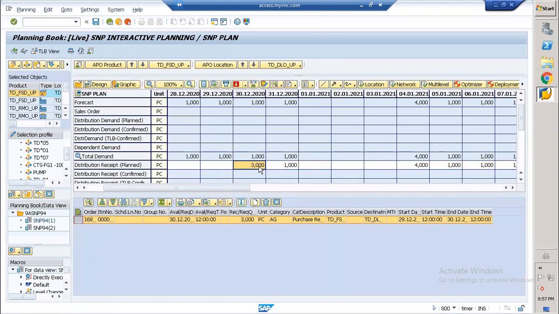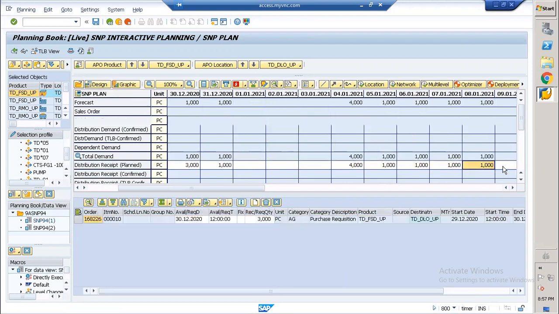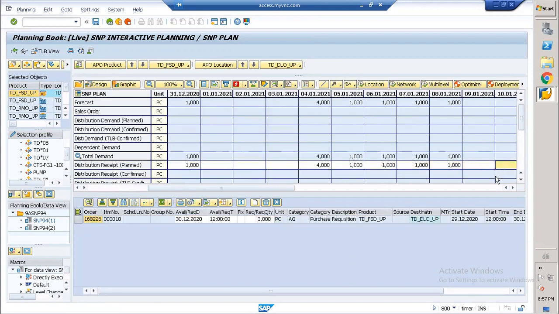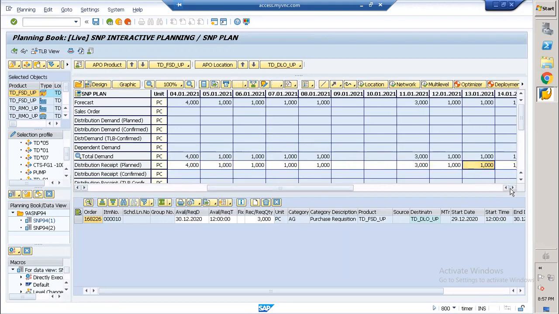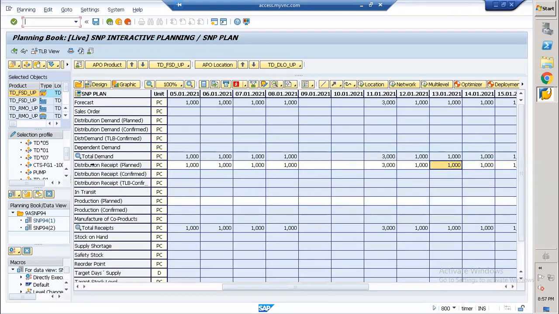3,000 quantity. Whatever demand is available, that much quantity is requested from the plant. It's making a purchase requisition. Similarly, this will get updated here, the distribution receipt for the plant. If you run the deployment, this distribution receipt confirmed will get updated. If you run the TLB, the distribution receipt TLB gets updated.